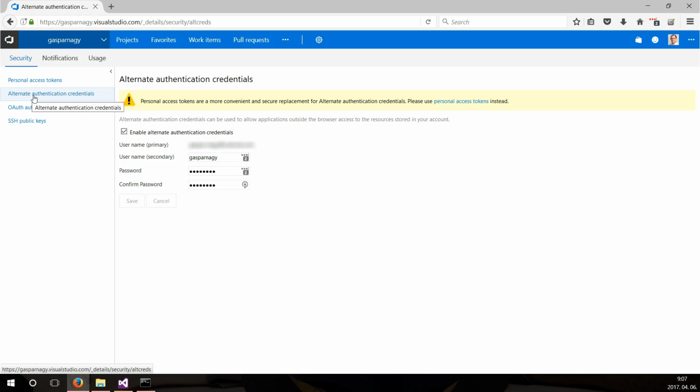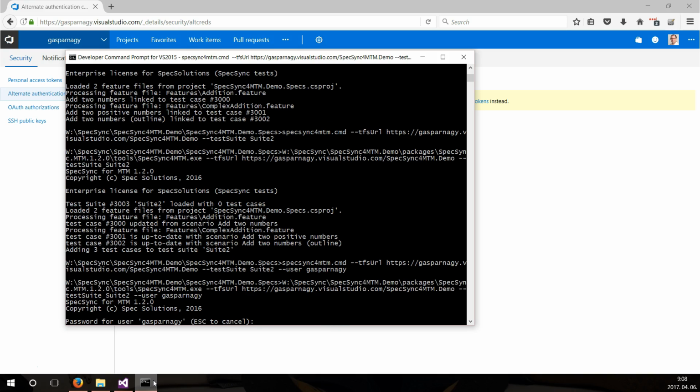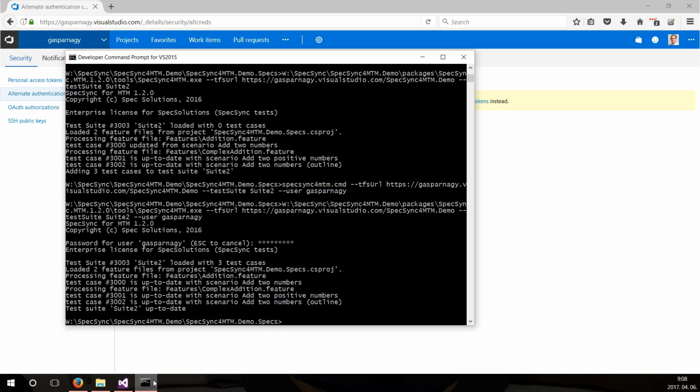To be able to use them, I will need to go back to my console and specify my alternate username with the user option. As I haven't specified my password there, I will need to enter it here. And with that, the synchronization is successful.